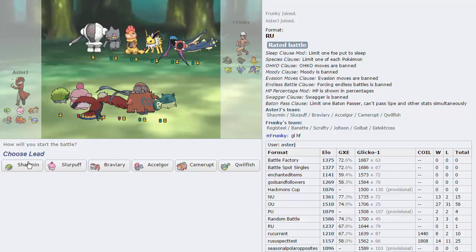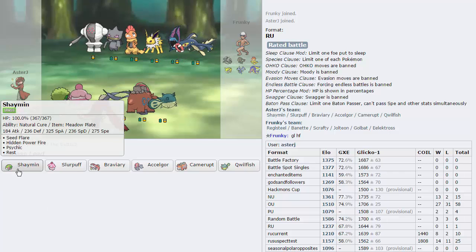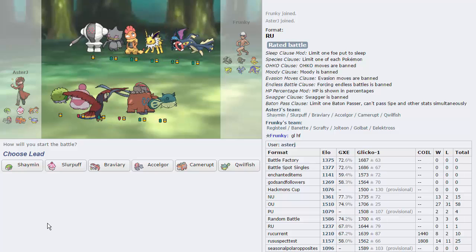Shaymin's not bad. Yeah, no, I think Shaymin's a good lead, because he has two Electric types. I know he has the Golbat, but realistically, Golbat isn't... We have Psychic for the Golbat. If it switches in on Seed Flare and gets a SpDef drop, we can knock it out. Yeah. So I think I'm gonna lead with Shaymin. I think it's just the best overall lead.